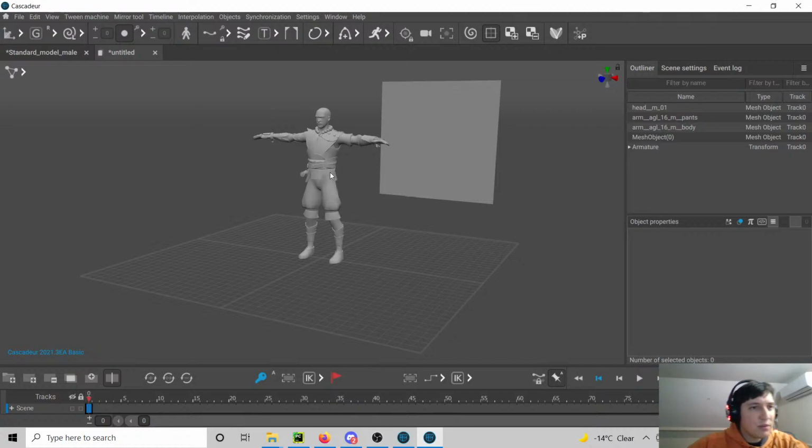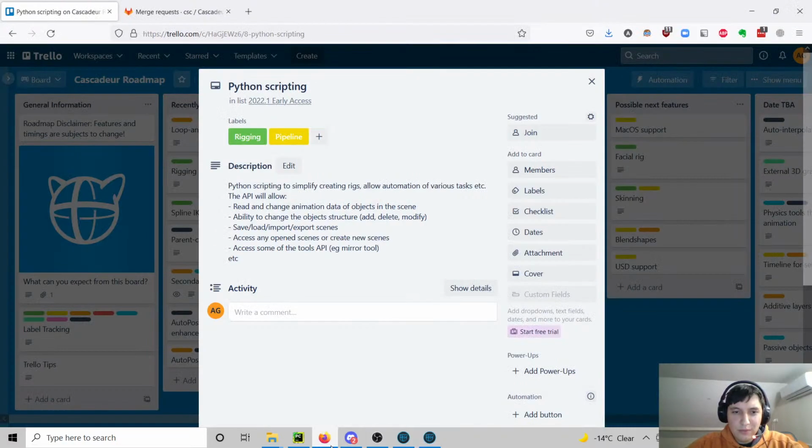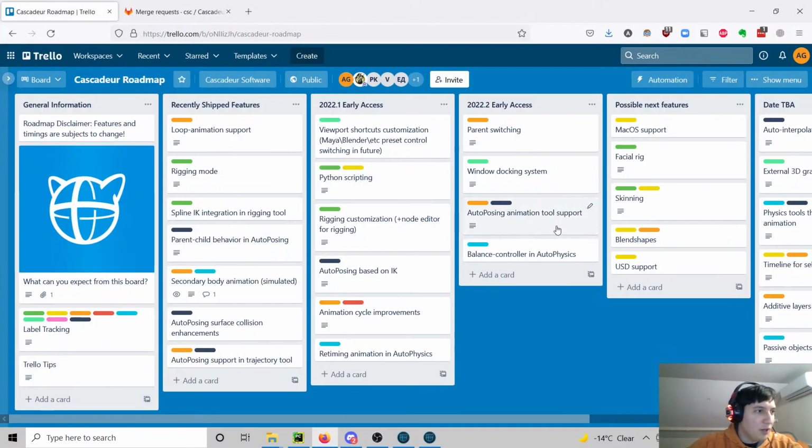So it seems that it's all about the questions for now, so let's go further. Auto posing based on rigging customization plus non-editor for rigging.